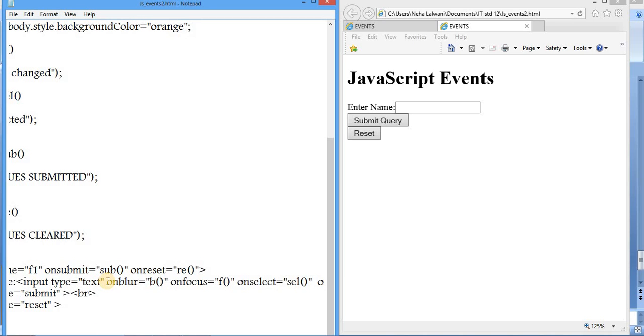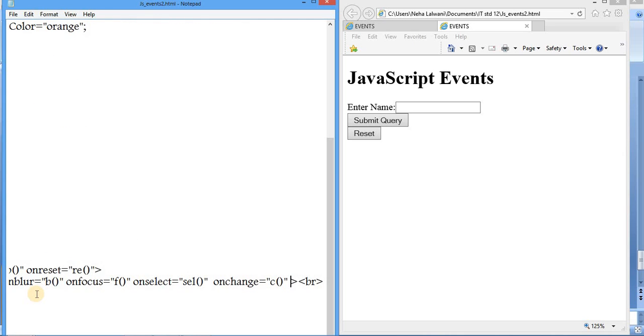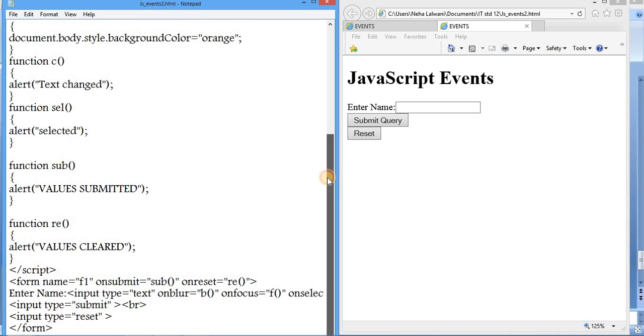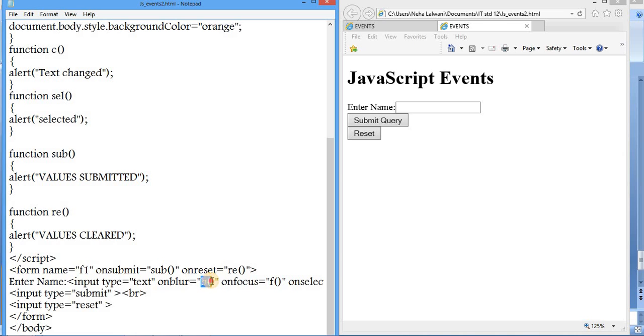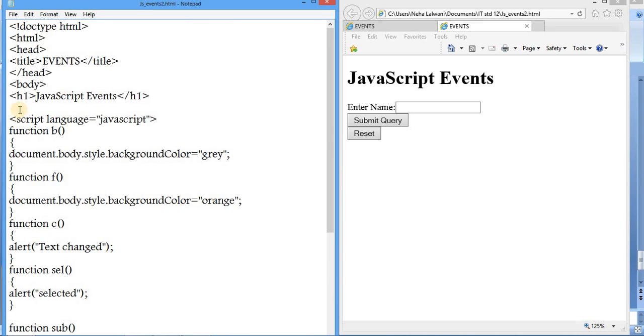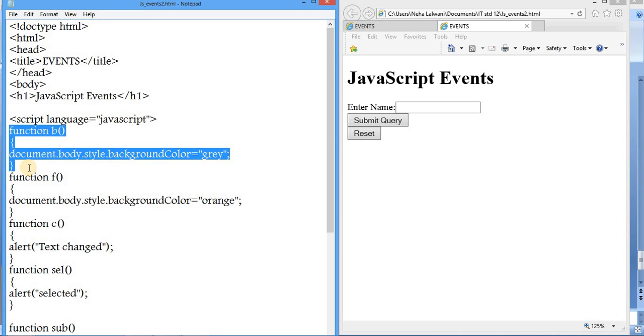Depending on the requirement, you can write one function, two functions, or you can write it for separate text boxes. Over here we have input type is submit and input type is reset. So this is our form. Let's see what happens when it is blur. Blur function B is called. Over here we have written H1, script language is JavaScript, function B. This is the function B. Document.body.style.background color is gray. So this is blur.